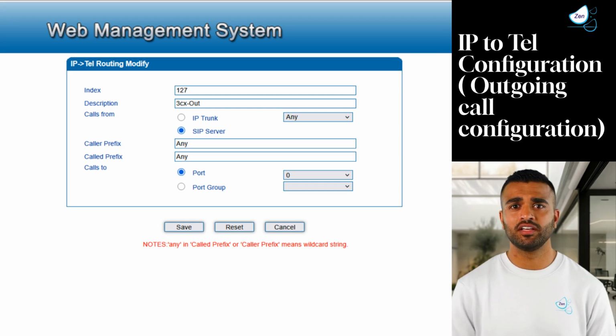Outgoing calls can be configured as follows. Step 1. Index number, any number. Step 2. Give the description as outgoing call. Step 3. Select SIP server, calls initiated from 3CX. Step 4. Give caller prefix and called prefix as any. Step 5. Select the port, export 0. Last step is to save.